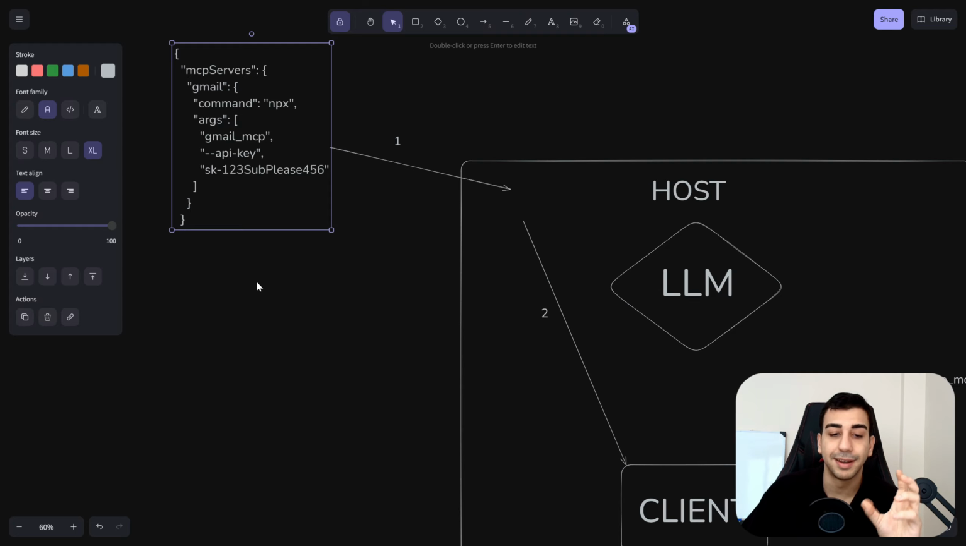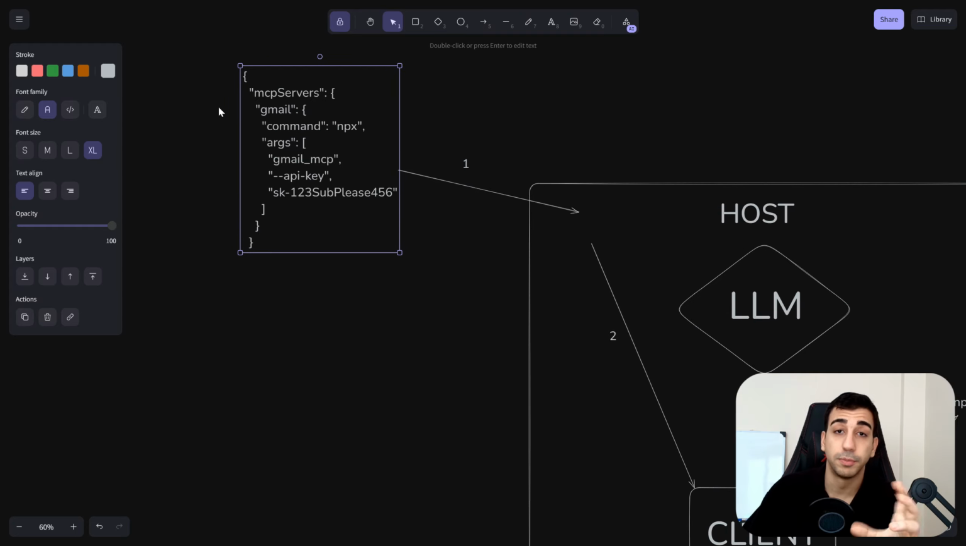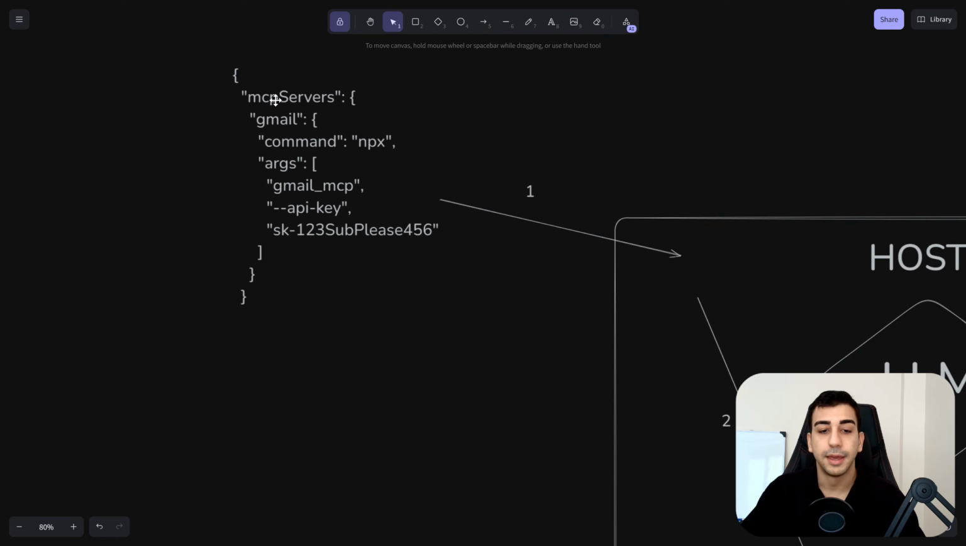But before we get there, let's understand what this command object is made of, right? You can see that it's a dictionary called MCP servers with the connections that we want to make, or the servers that we want to connect to our LLM. So there's a command field that says npx and another args field that is an array of arguments, okay? And npx is just a command to run npm packages.